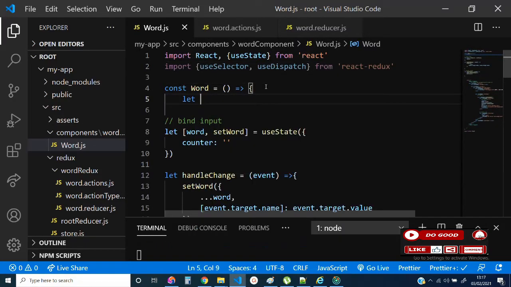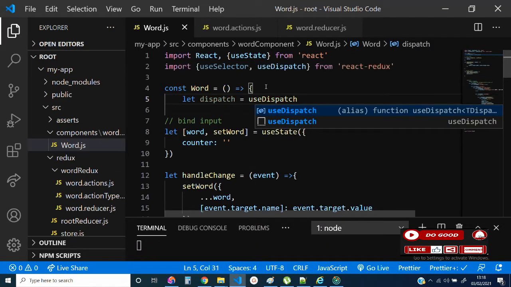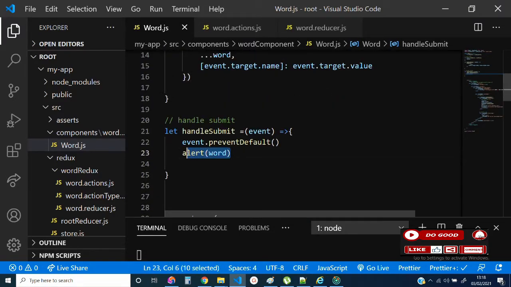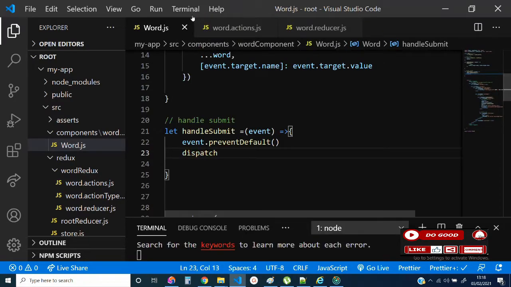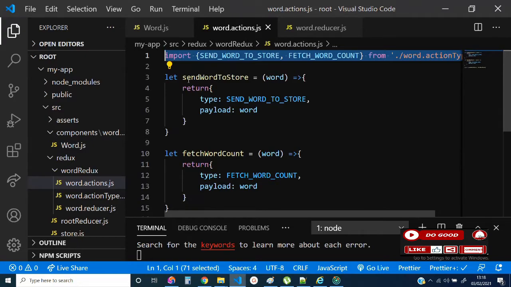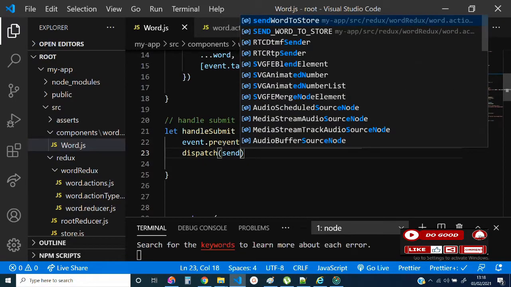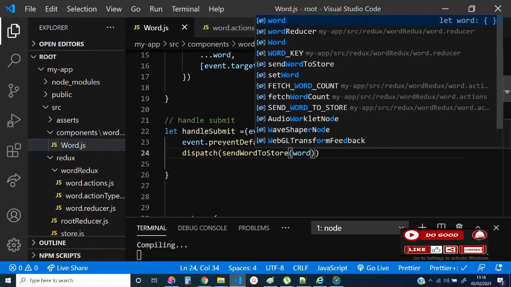So now let's call our useDispatch. So we say let dispatch equal to useDispatch. Good. So instead of alerting, we can now dispatch it. So instead of alert, we can say dispatch what? Go to our actions and we say sendWordToStore. So we say dispatch, bracket, sendWordToStore. Inside there we say word. Good.